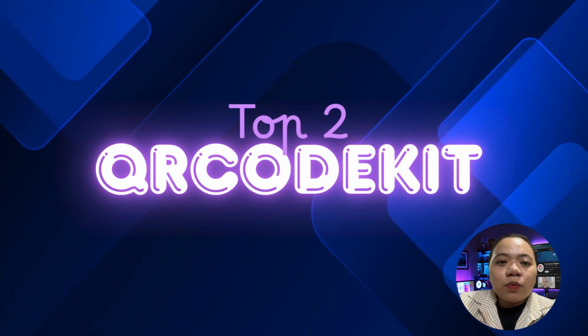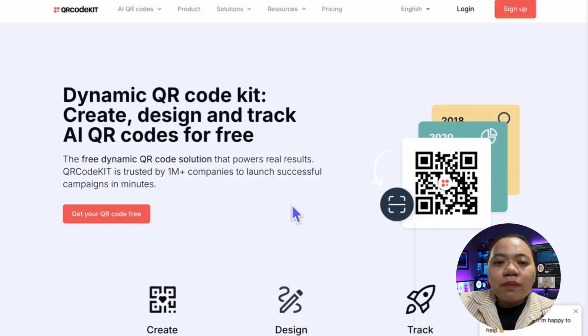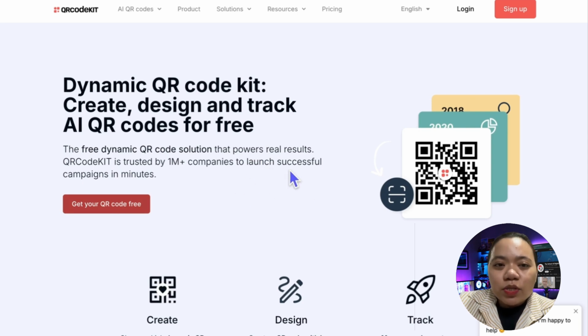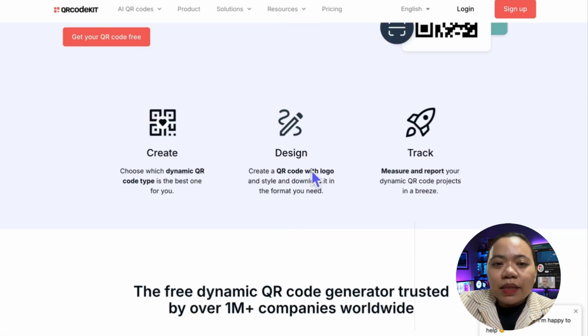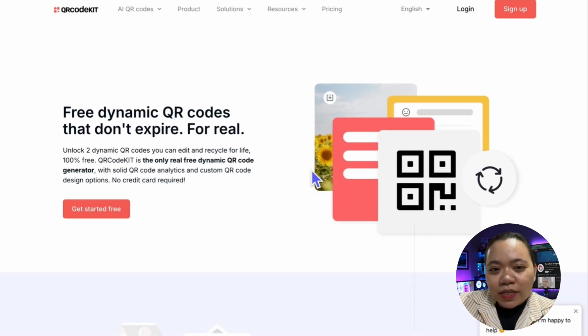Next is the runner up, we have QR Code Kit. So number 2 is a great balance between simplicity and power. You get dynamic QR codes, editable links, and built in analytics. So it's perfect if you want flexibility without complexity.